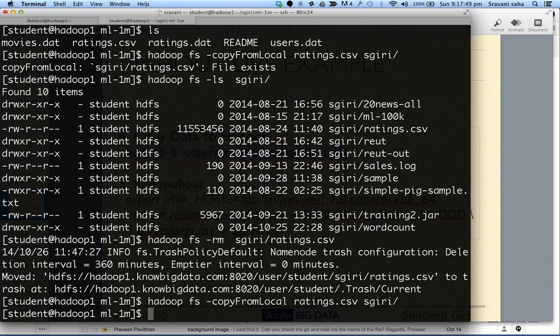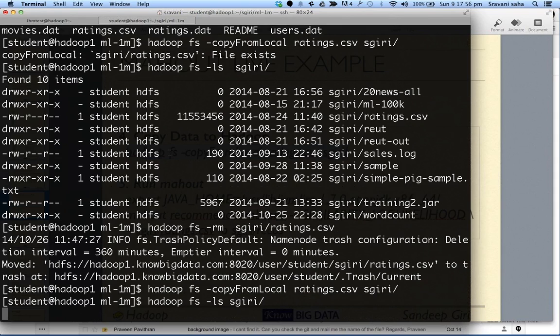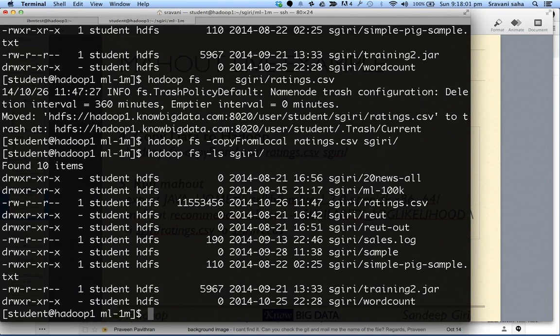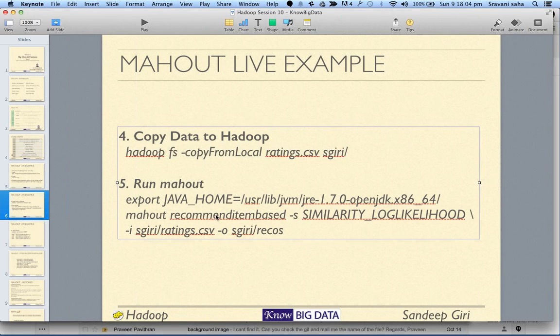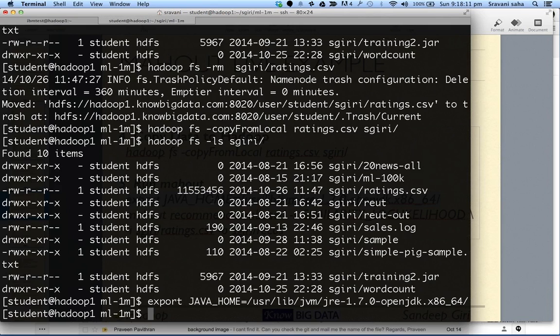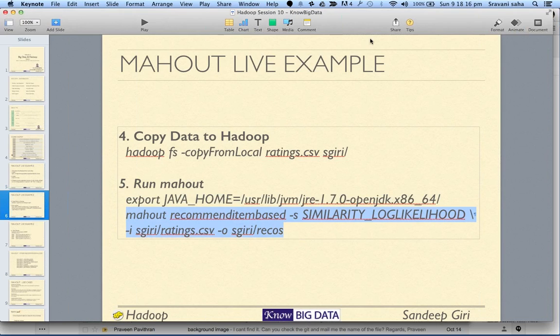Now we have got our file under the asgiri folder, ratings.csv. Out of this, we are going to put our Java home properly, and then we run Mahout in this manner. When you are running Mahout, you have to tell a few things. First, what is it that you want to do? As we told you, there are four things Mahout does. This is the first thing you need to do.